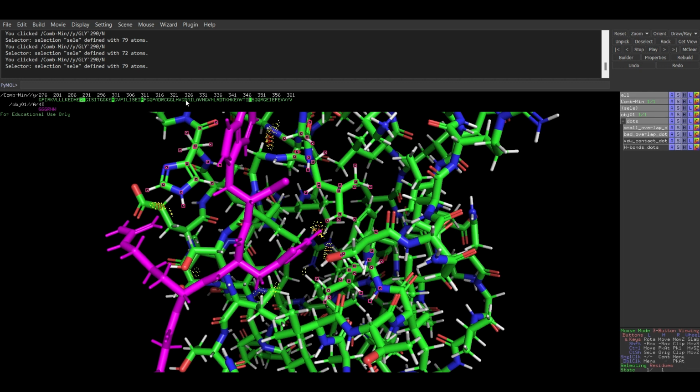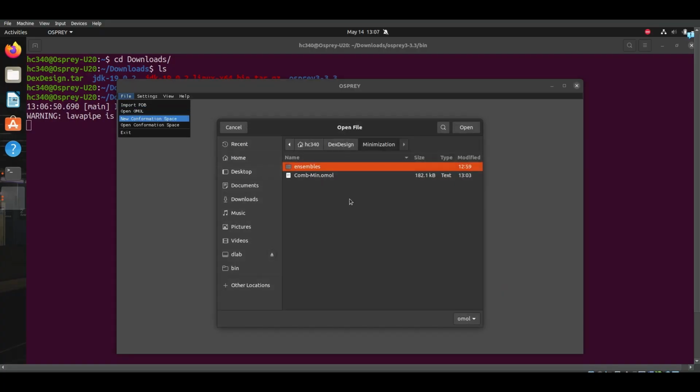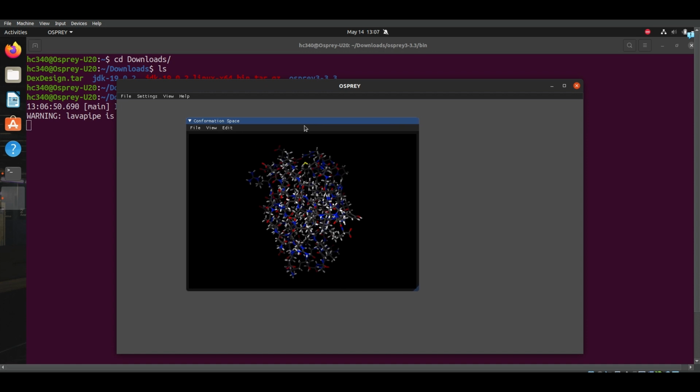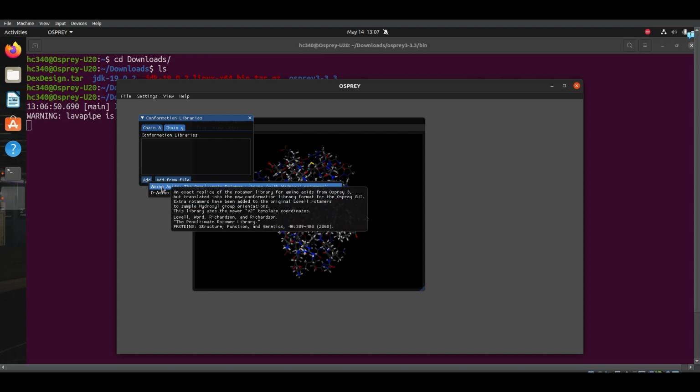set these residues on the protein as flexible while translating and rotating the ligand. So quick review, again, we're going to hit File, New Conformation Space. We have our OSPREY molecule ready for minimization. We're going to hit Open, Edit. I'm going to load in both of my conformation libraries. So A is going to be the D-peptide again. Chain Y is the L protein.